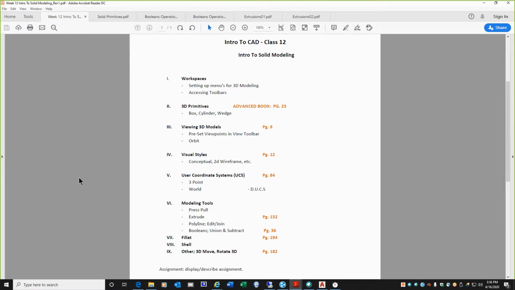One thing to note is that we are now in the advanced portion of the book, which is the brown section, right? So that we've been working in the blue section all semester long, and now we're in the brown section. And this is paged according to what you'll see in there.